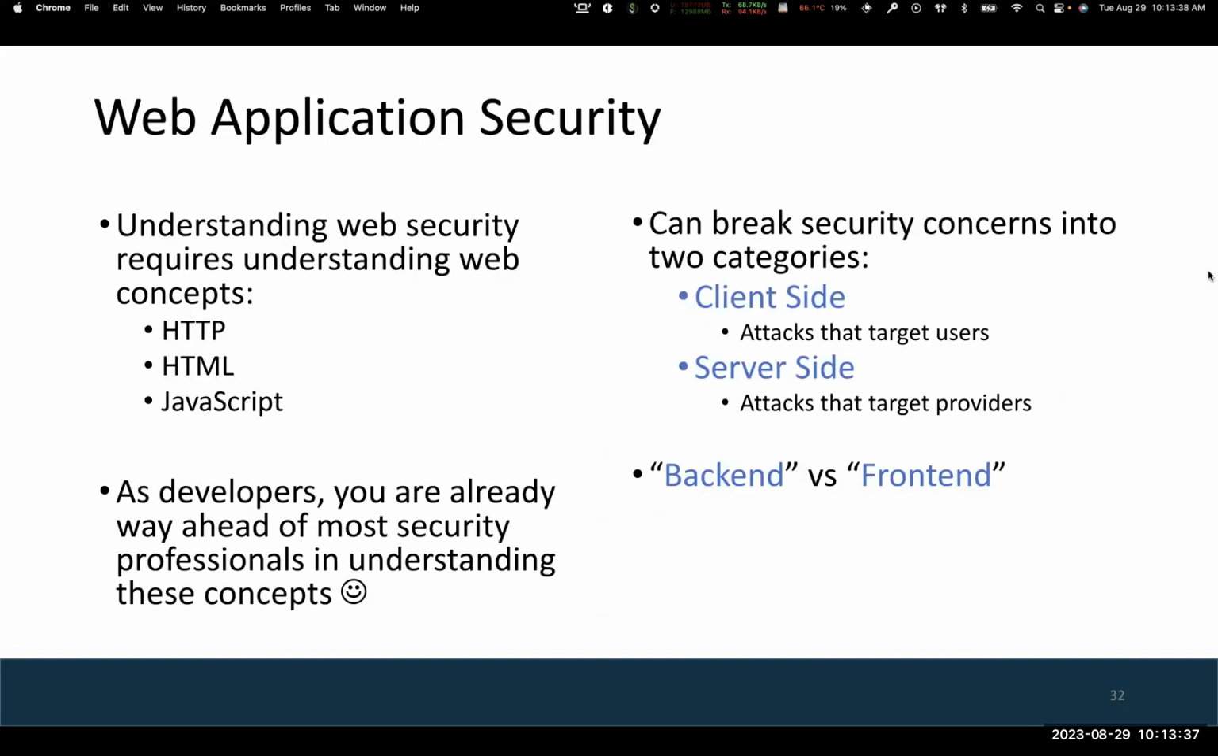Next slide. All right, so from a web application security perspective, we're starting to wrap up here in terms of the Web Basics 101. The key thing is always keeping in mind the foundations of web applications in general when it comes to HTTP, HTML, and JavaScript.